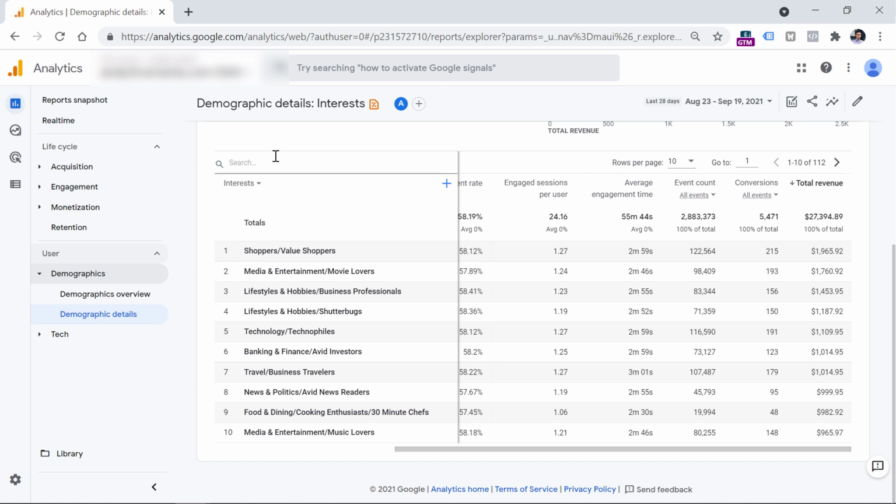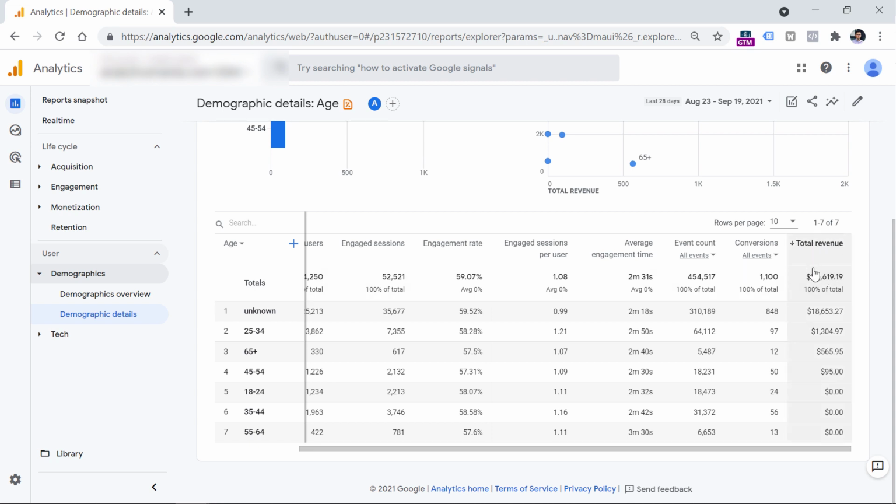Another idea could be to check age. So instead of interest, you can click right here and change to age. And then again, I have sorted by revenue. So as you can see, most of the age is not known. And that just proves that you should take a look at this data with a grain of salt. However, another known age group is 25-34, and they drove this amount of revenue.